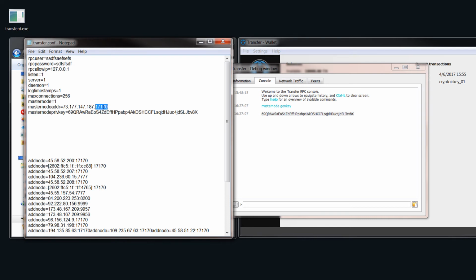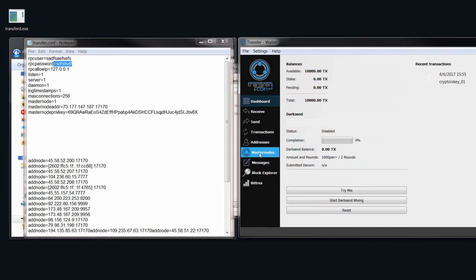That's what you need for transfer. And then obviously your private key will be different. And your username and password up here will be the same as you added to your controller transfer configuration. Just make sure that you click on File and Save. And then in the next video, we're going to actually add the masternode in the API here, through here.